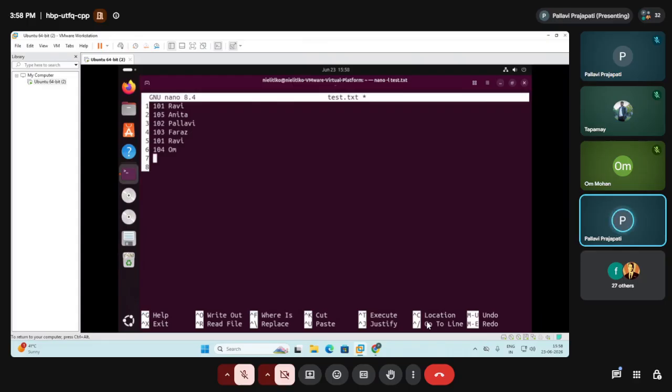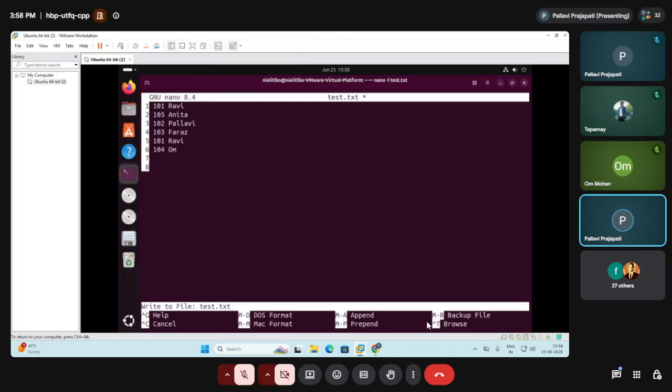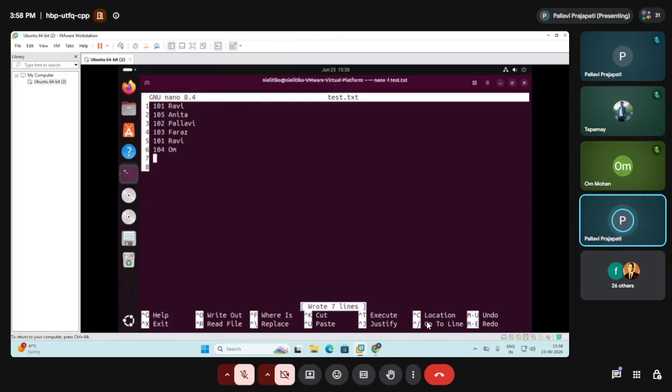Now how will I save this? Control O, Write Out. Write to file test.txt. This is showing the message and it is asking me to confirm that you want to save these lines. So I have pressed the Enter key. After this, I am going to exit from this editor.